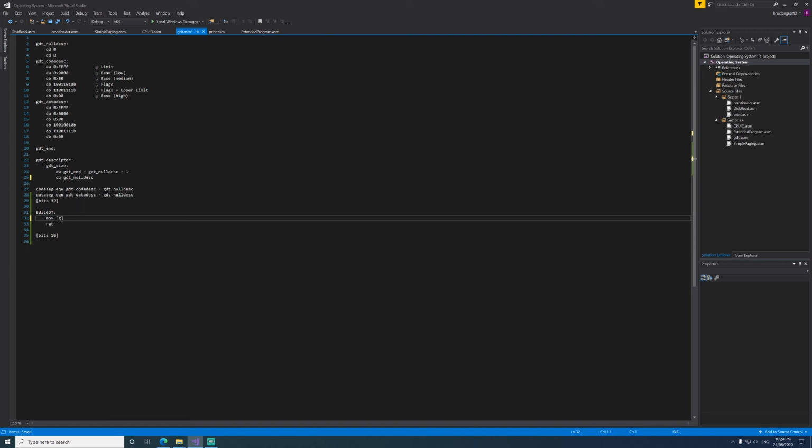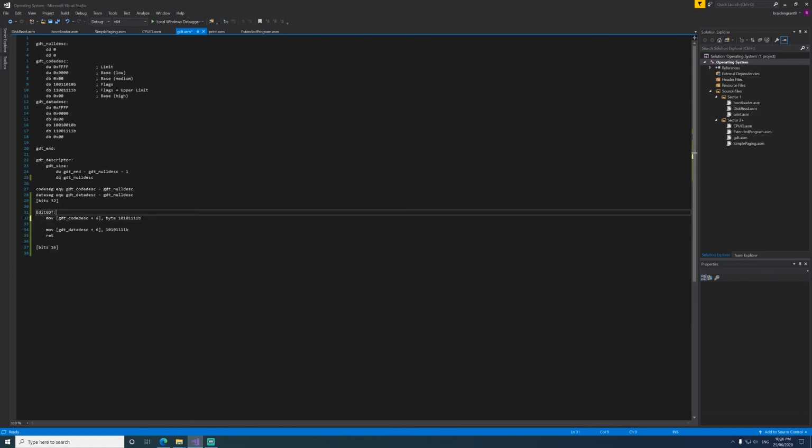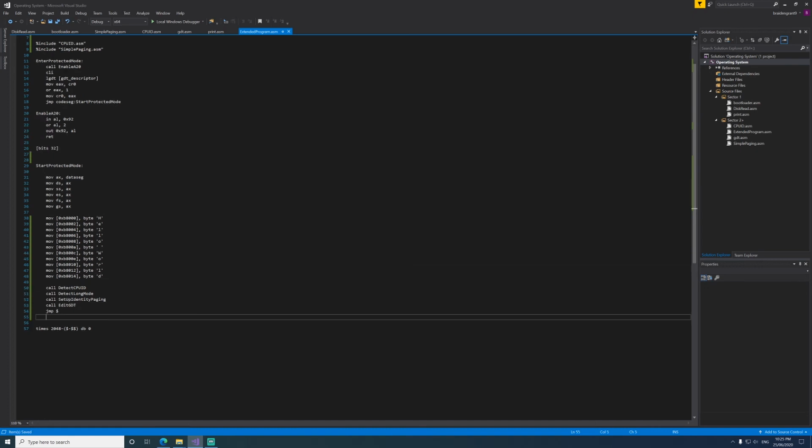So move GDT code disk plus 6. To edit this value here, we get this address plus 6, and we need to move in 10101111b for a byte value. And we do the same with the data descriptor as well. There we go, we've successfully made a function to edit our GDT to a 64-bit GDT, setting these as bytes so that the assembler knows how big of a value we're moving into there. Now we call edit GDT. Right, now our processor will be in 64-bit mode.